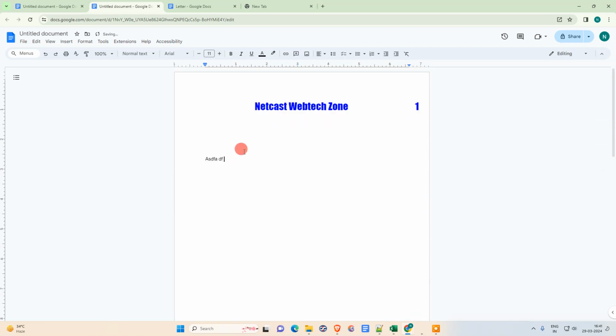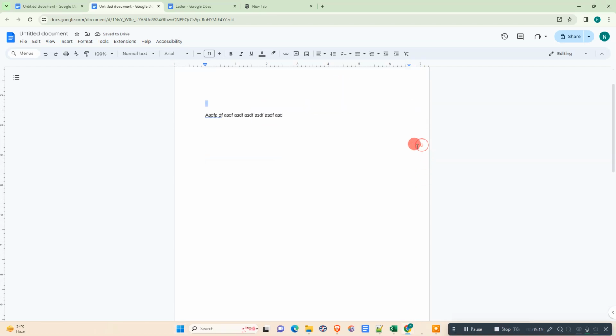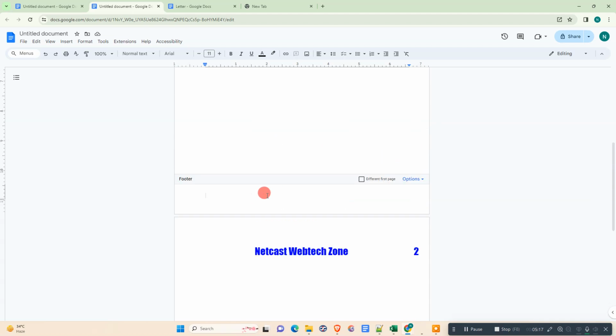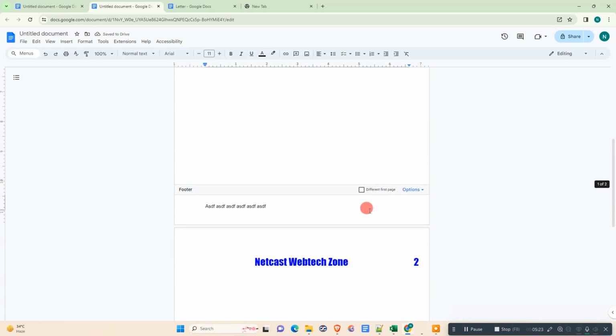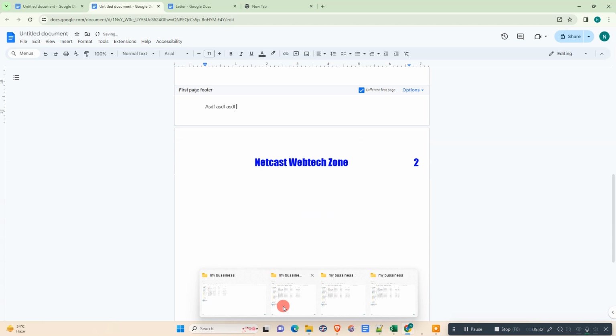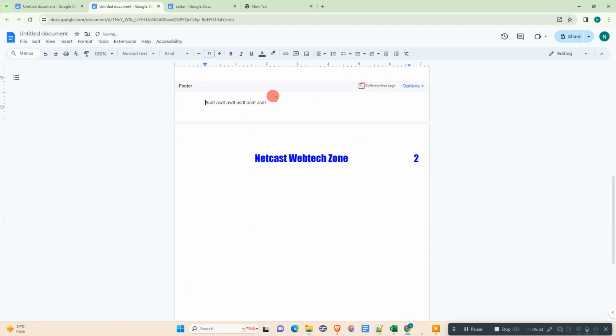Now you can start typing on your page. That is how you can customize your header, same as the footer. You just need to type your footer details, and it will be applied to all pages. If you want to make a different footer for the first page only, then just click on it and write your footer. First you need to delete all.